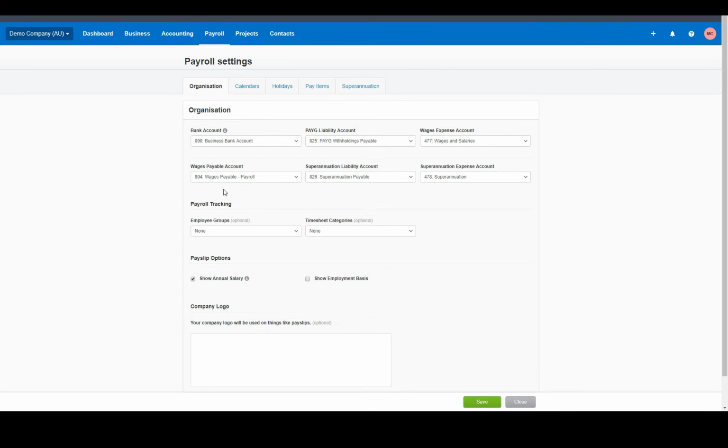You can also set up some payroll tracking, which you can do by region, because we have that tracking category already set up here in Xero, but we won't go into that too much here because it is optional. It's not something you have to do. And then there's a few payslip options down the bottom here as to whether you want to show the salary and the employment basis and put a logo on it.